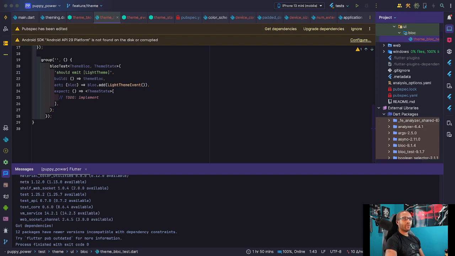I don't care about that, and I would like you to ignore. Here we're going to ignore. Clicking the button. Pubspec has been edited. Get dependencies. Now I still can't ignore. Okay, whatever. Clicking the buttons is not working for me.